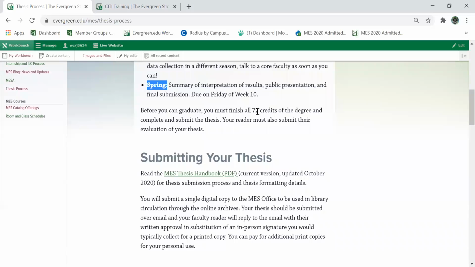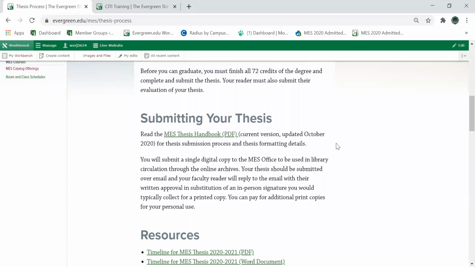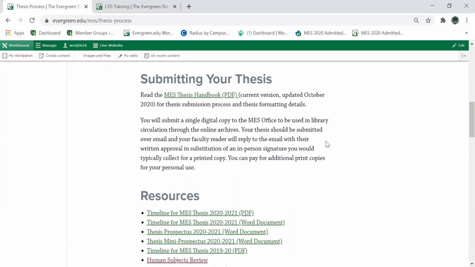So just a little reminder that you want to finish all 72 credits of your MES degree in order for us to confer your degree. So the 16 thesis credits that you're working on are the final credits that you would be earning in the program, unless of course you have some electives that you may be picking up over the summer. So that can also happen, and that's totally fine. So the submitting your thesis section is important.